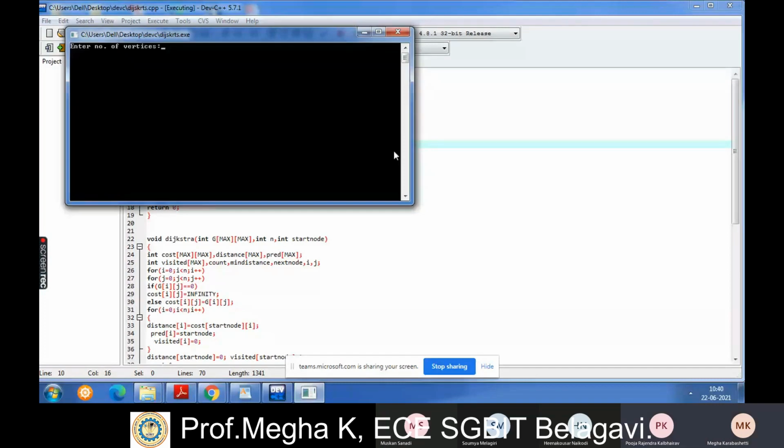Enter the number of vertices as 5. So enter the adjacency matrix. I have taken an example, so for that I'll enter the adjacency matrix in the form of a matrix. 0, 10, 0, 30, 100. Next row: 10, 0, 50, 0, 0.